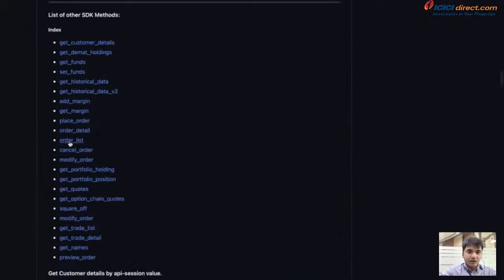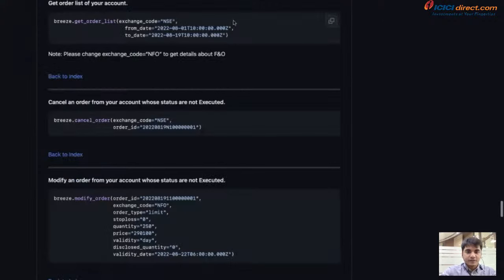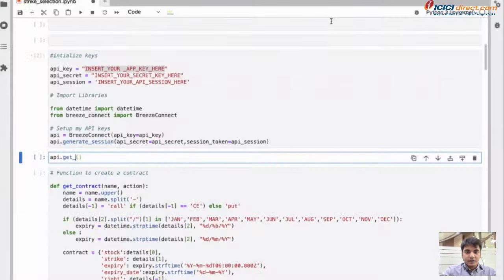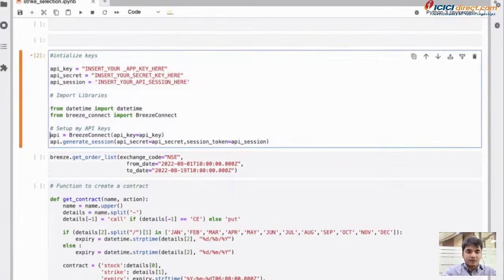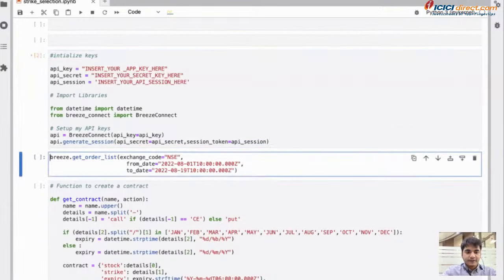So if you can look here, we have the list of SDK methods. Here you can get all the API methods available. You do not have to write your own code. You can simply use the SDK. So I'll go over order list. Simply copy this. I'll go back to my code. So I have pasted this here. Now, since my object variable name is API, I will write API here.